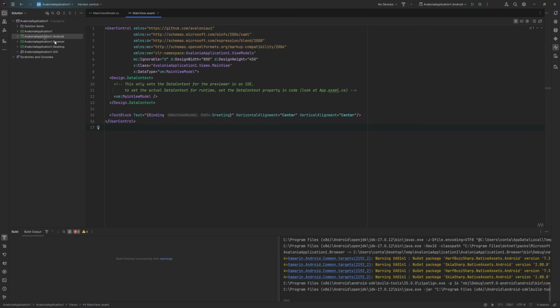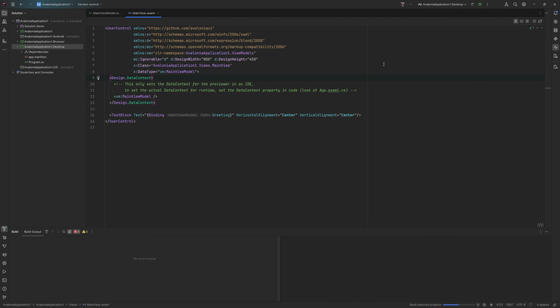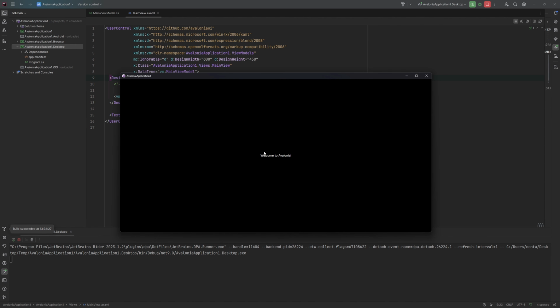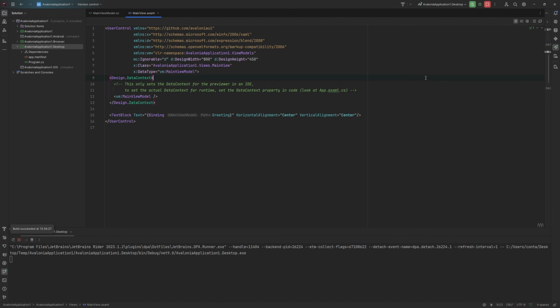We don't care about Android, so let's just right click and unload that for now. We don't care about iOS, so we'll unload that as well. But we do want to see the desktop and the browser working. One thing you'll notice at the top now, you've got a drop down, and you have all these options here. You've got the iOS, Android, desktop and browser. We'll click the desktop, click the run, and let's just make sure this works still. So this is a demo app, which you'd expect to work, and it says welcome to Avalonia.